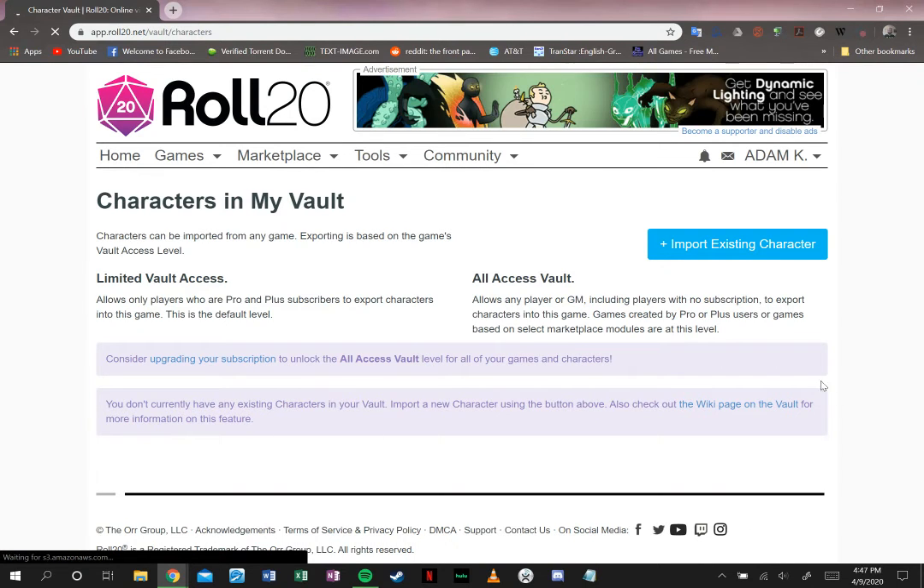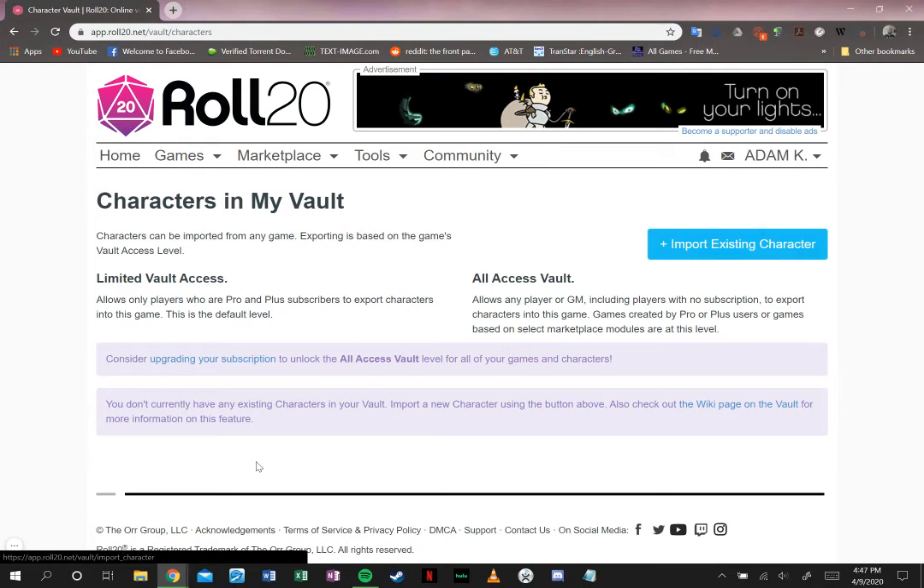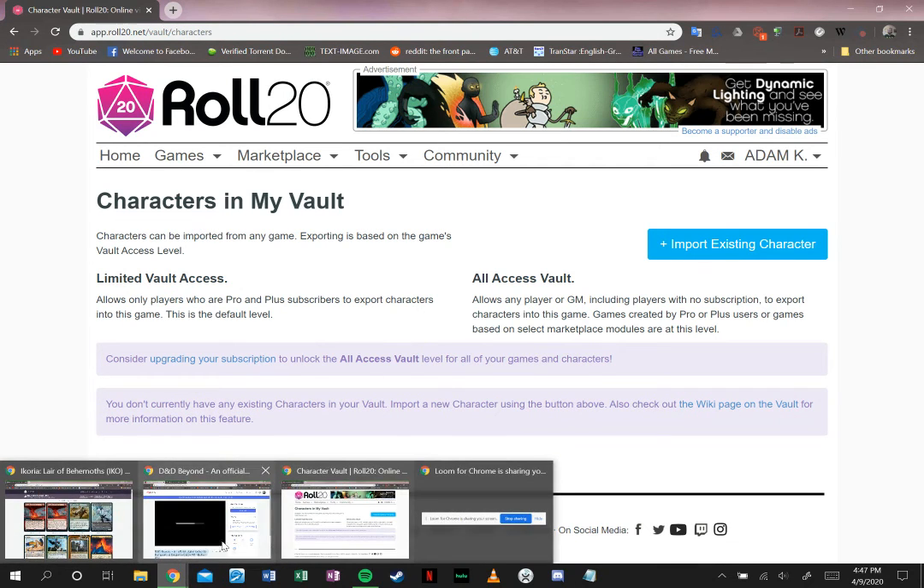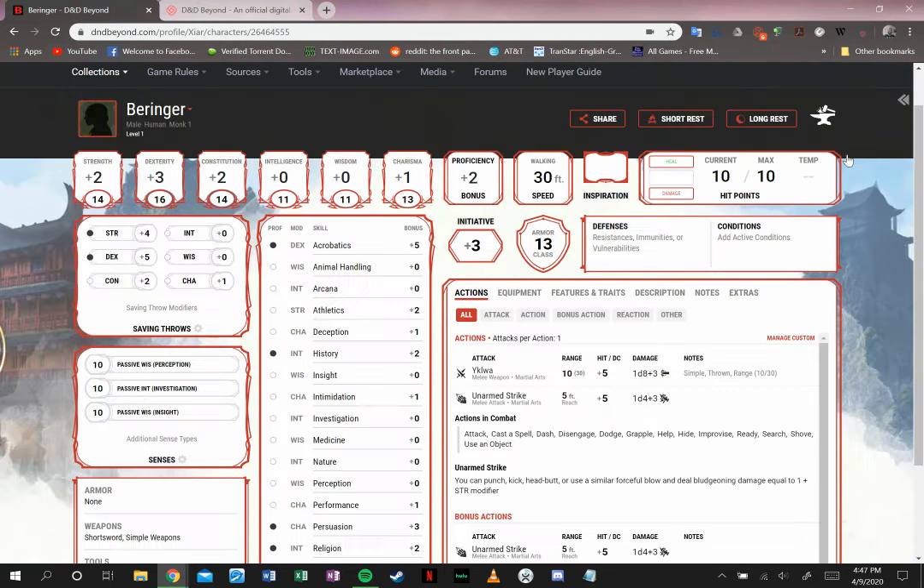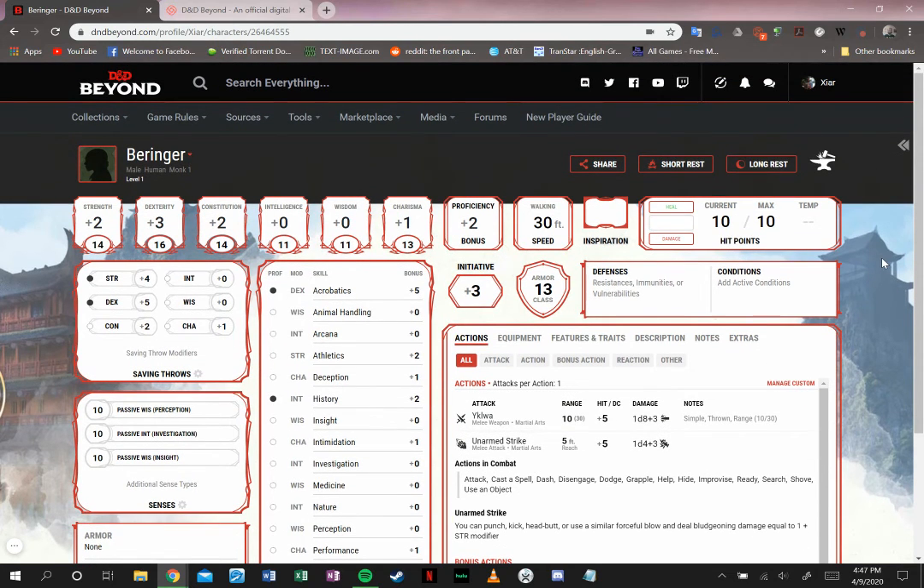Hey, there we go. Hey, import existing character. How do I do that? Let's try it. All right, I'm going to try it. Let's go to my other character that I just made, and I'm going to export him. So here, if you've created a character in Roll20, let's go ahead and export this dude. How do I export him? Share, maybe?